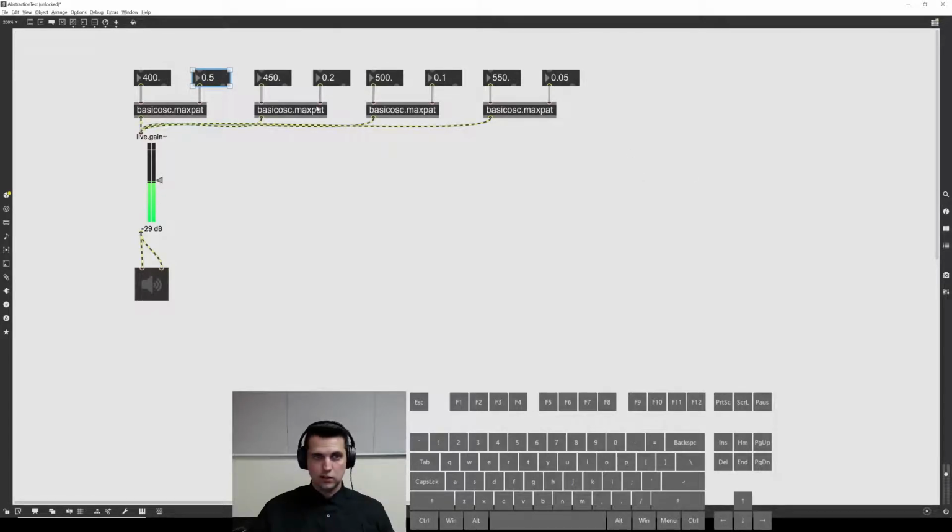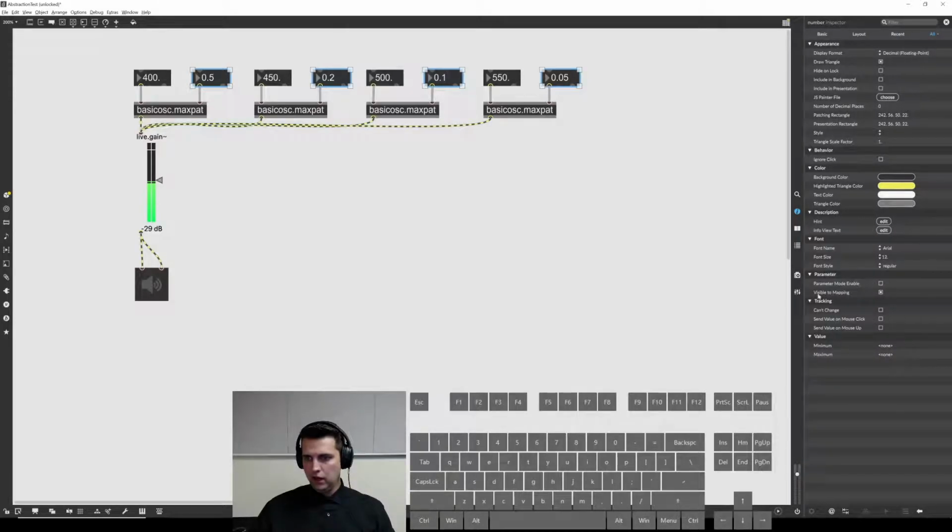So go ahead and select, I'm going to shift click all of those amplitude objects. And then if you open up the inspector window, make sure all is selected as well. You can go down to the value section. You see there's a minimum and maximum. We're going to change minimum to 0 and maximum to 1. And now that'll have changed it for every single one that we've selected.